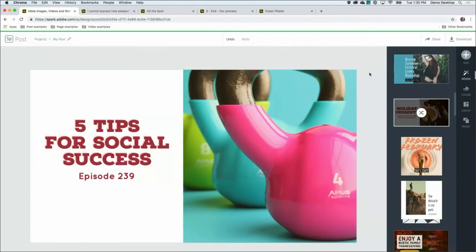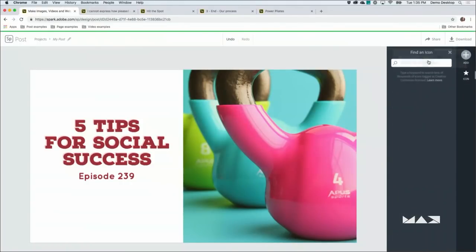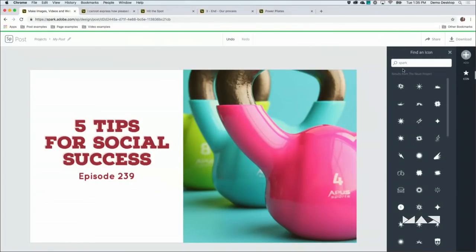There's a number of other things you can do here as well. If you add the plus button at the top, you can add additional text. You can add additional photos if we change the layout to be able to fit more photos. You can add icons from Noun Project. So these are great. So we can also do kettlebells, just as an example.